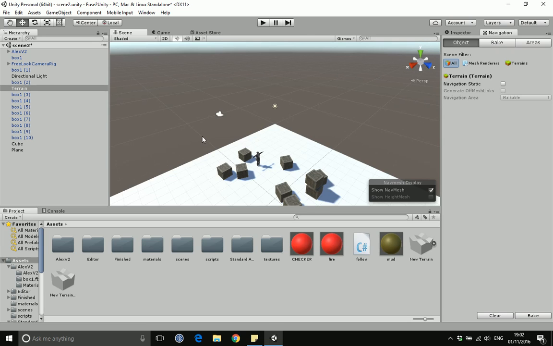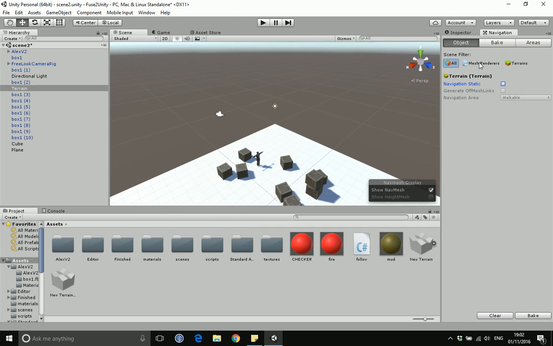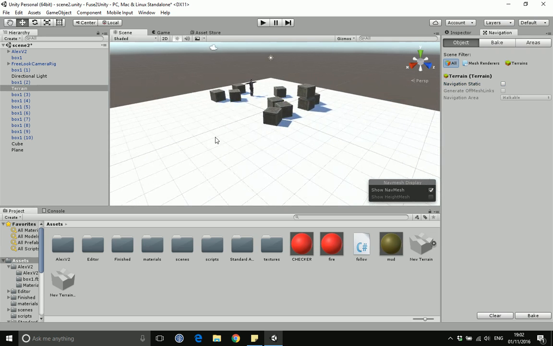The first thing we're going to do is go to Window and then to Navigation. So we will have the Navmesh controls here. Then we need to select our terrain or our plane. So let's select the terrain. Then the first thing we need to check is Navigation Static. That means this is static.